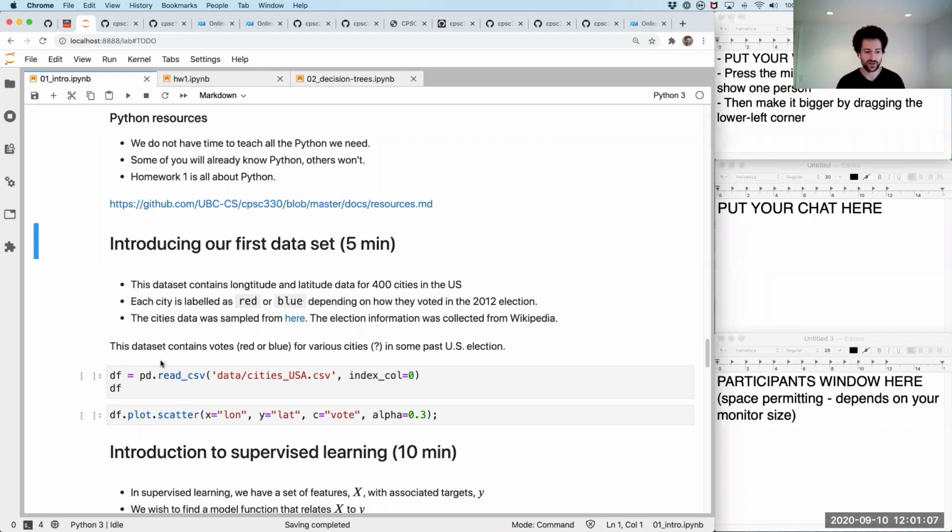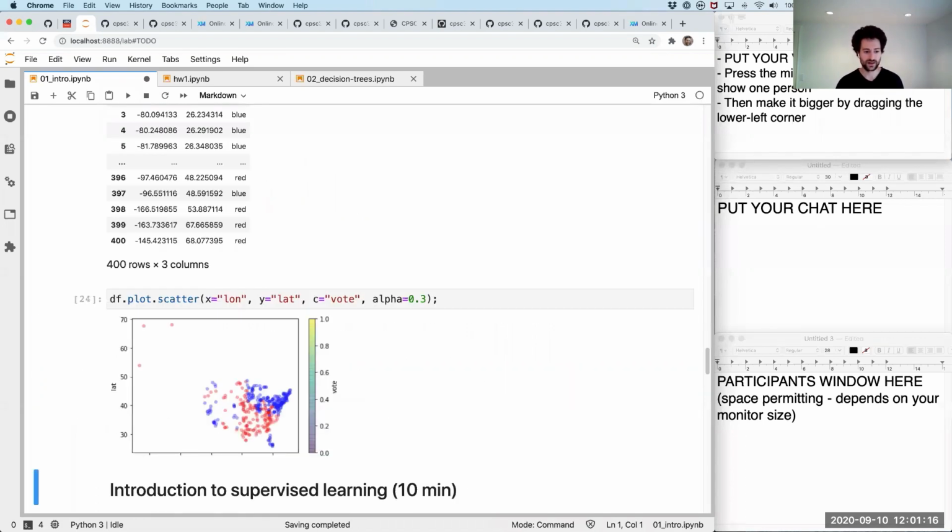So I have a data set of cities in the US from the 2012 election, and they're colored by the vote. I don't know if it was like the more popular vote from that city in the election or something like that. And so this is the plot of it. You can see it kind of looks like the US. There's Republican voting and Democrat voting.